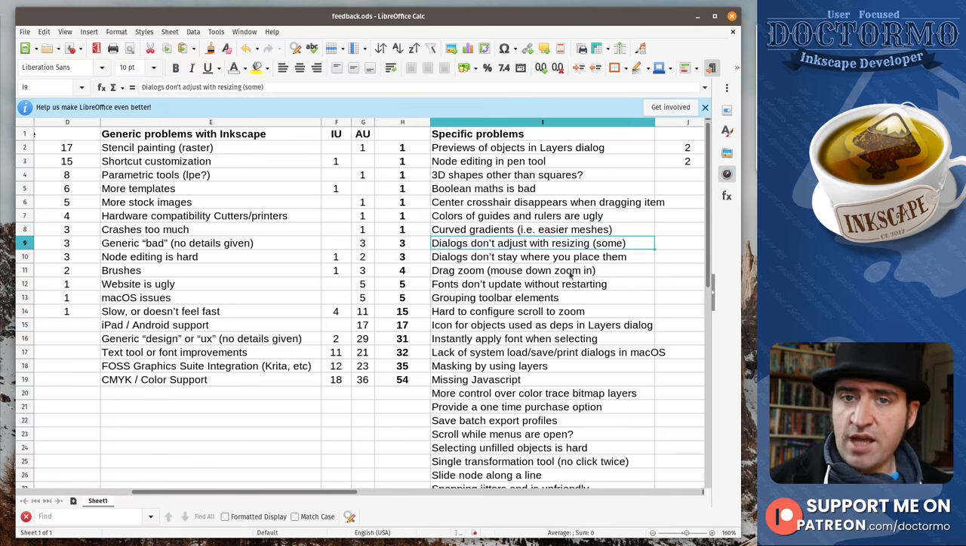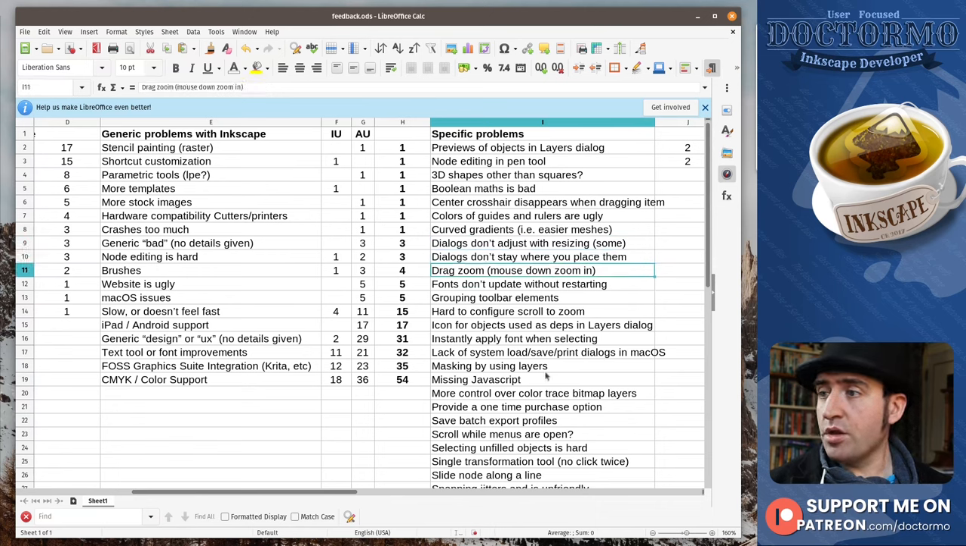Dialogues don't adjust when resizing. This is basically, they have a maximum width. Dialogues don't stay where you place them. That's a bug. The drag to zoom is a feature I didn't even understand at first. I had to ask for some clarification.